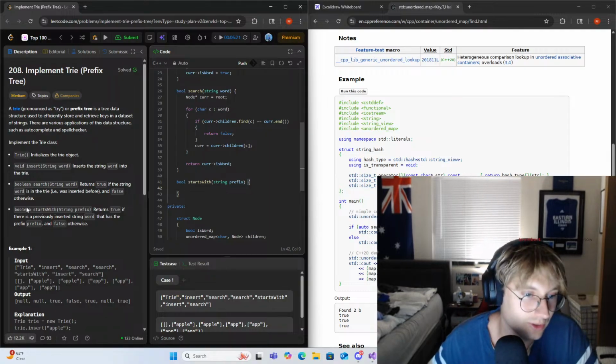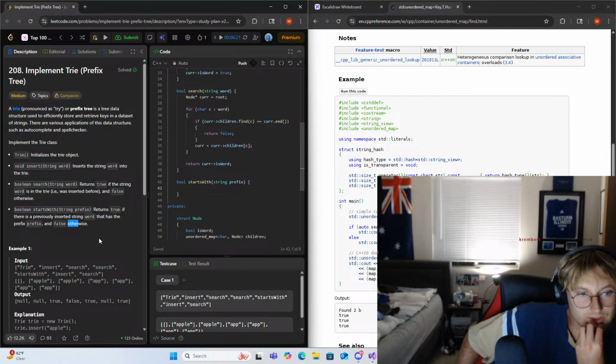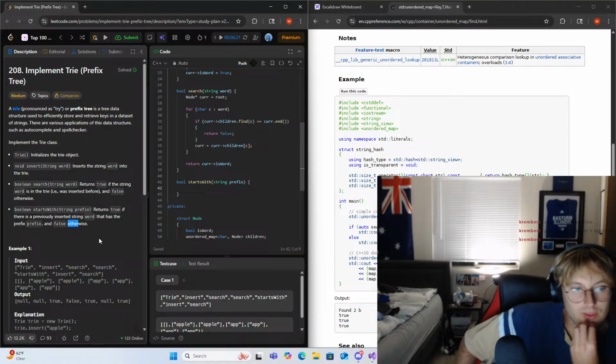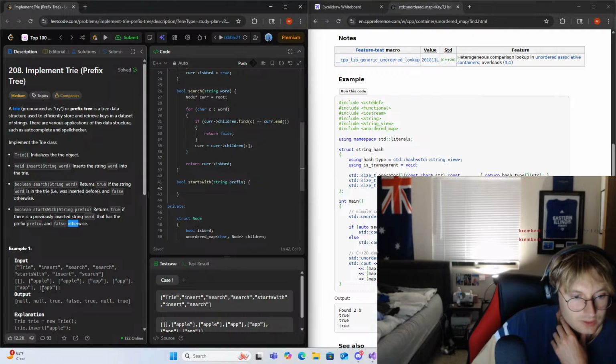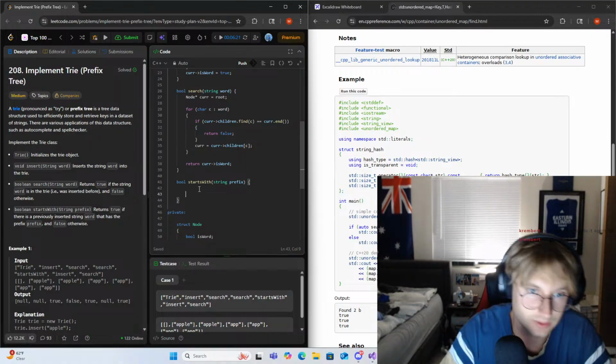Yeah, let's take a look though first. startsWith returns true if there's a previously inserted string word that has the prefix, and false otherwise. So what are we given here? Oh, boolean startsWith(string prefix). Okay, yeah, again, you're right.